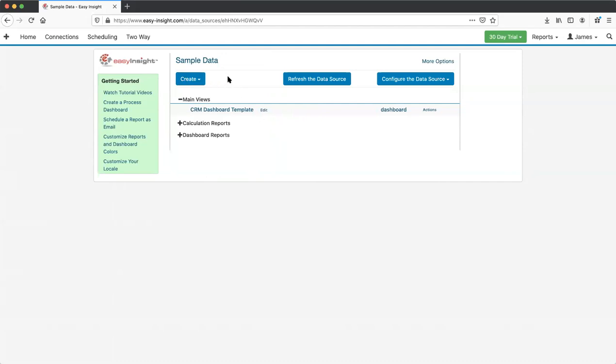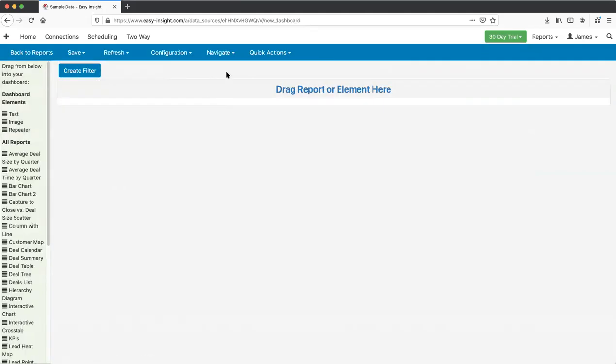So, to start with, building a dashboard in Easy Insight. To begin with, go from the data source that you're building the dashboard in, click on Create and do Create Dashboard. This will take you to the Easy Insight Dashboard Builder.